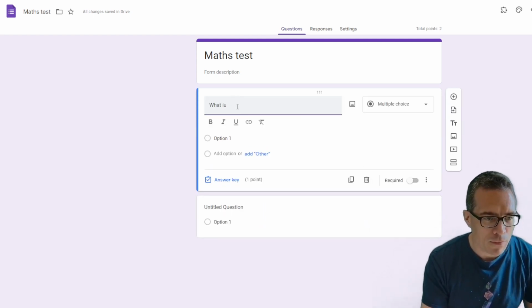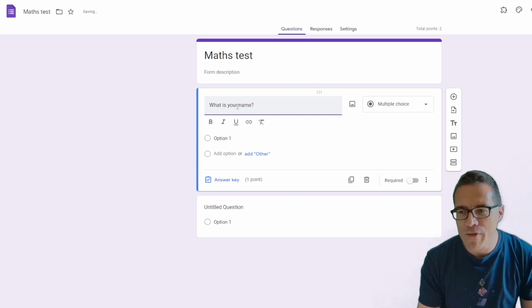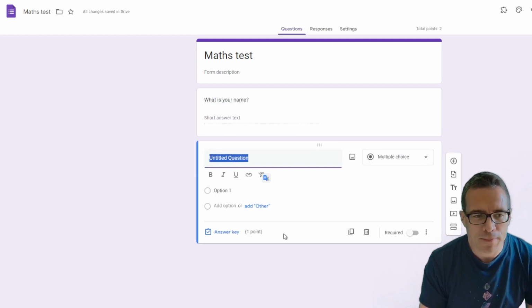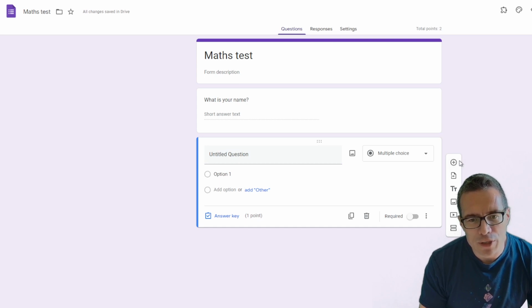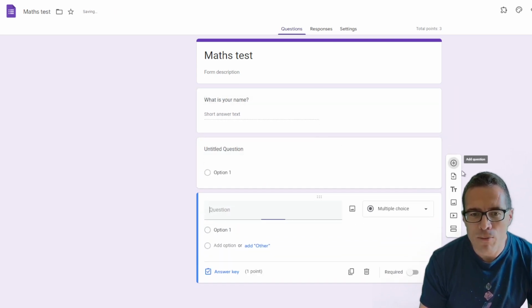First question, what is your name? Or what is your email? Some way for you to determine who people are. And then we add the questions in. When you click on a question, this little bar will jump down alongside, and this lets us add in more questions.